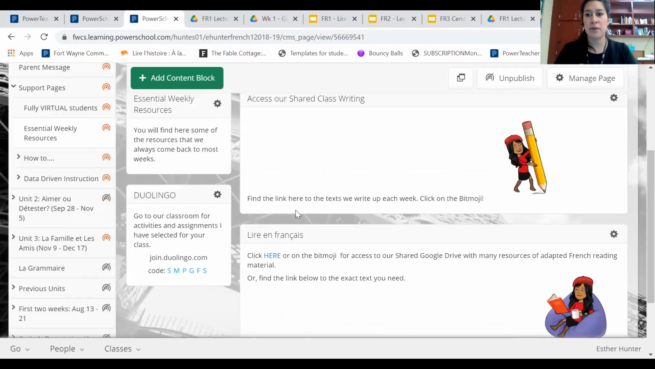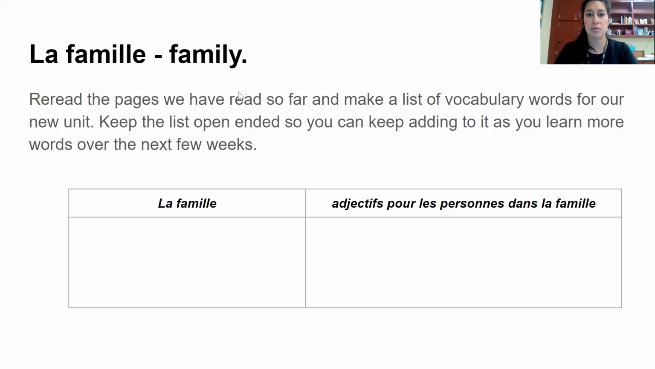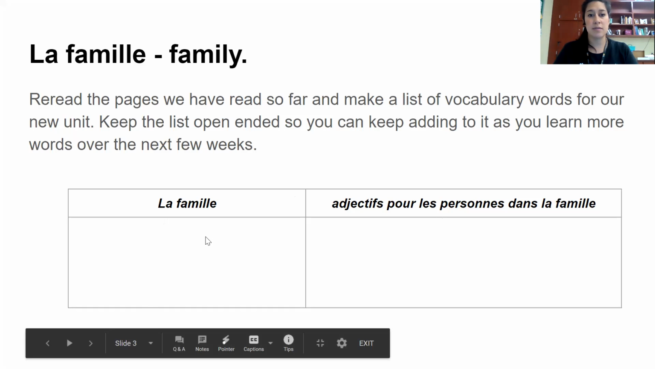So either way, I'm going to go back to what we were reading. Either way, I want you to find that text, reread the pages that we have read so far in our class, so whether that was 1, 2, 3 pages, whatever that was in our class, I want you to go back and read those. Make a list here of the words that you understand for family.